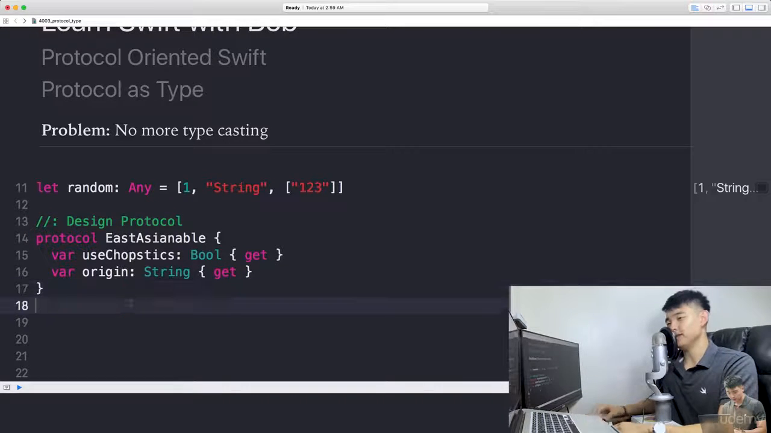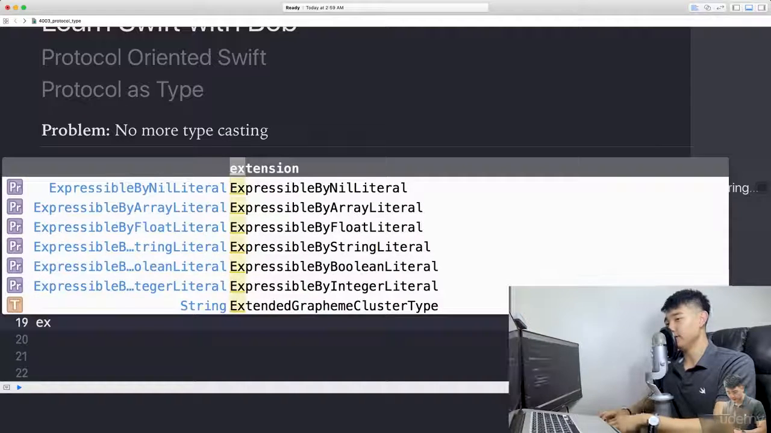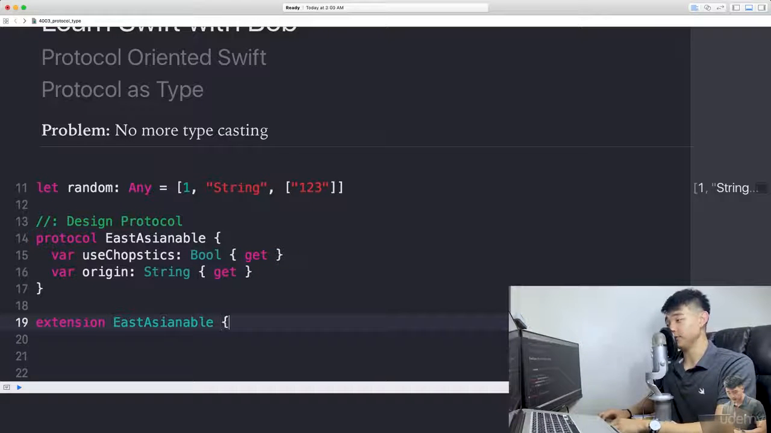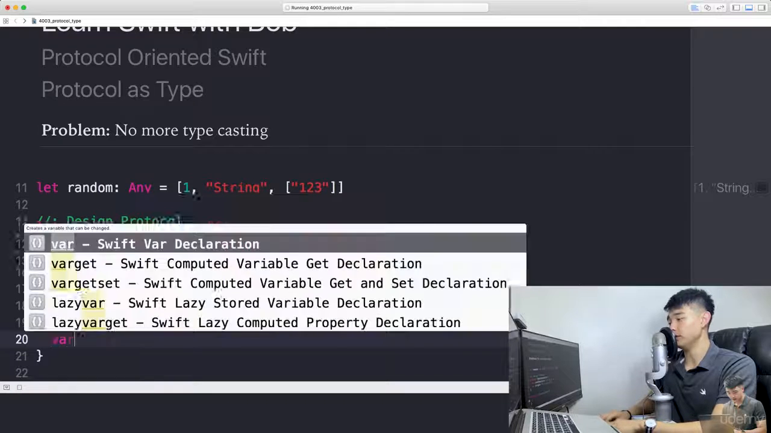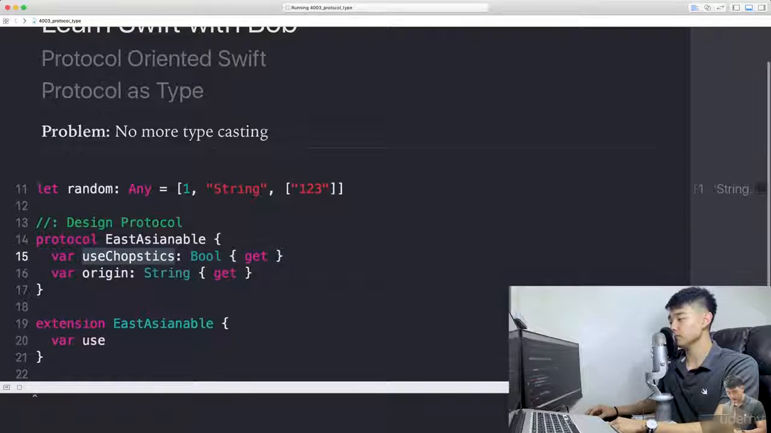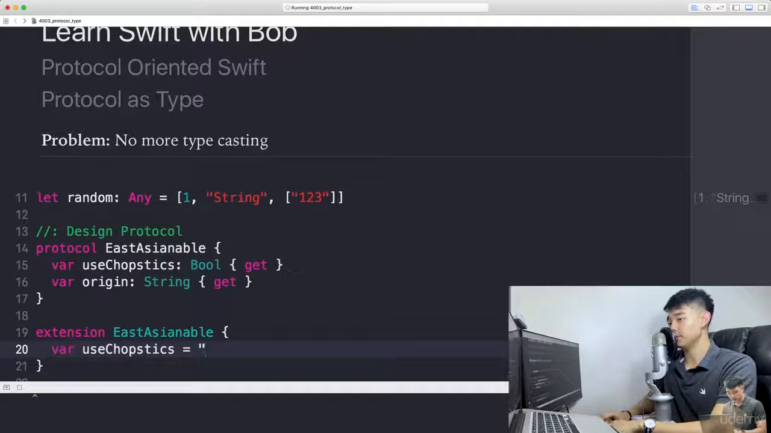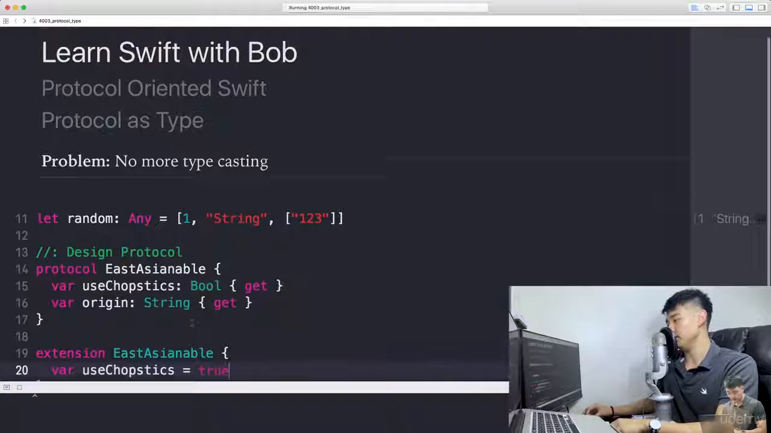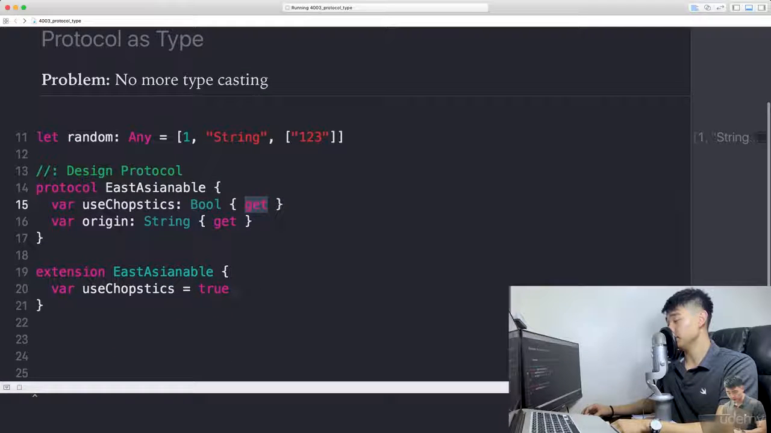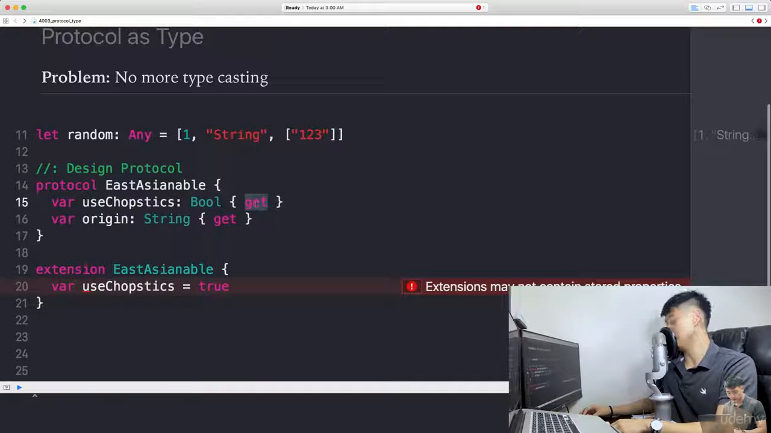So now let's extend this protocol and provide a default implementation for chopsticks. Let's try to do that. Use chopsticks. This is extension EastAsianable, var useChopsticks. And can we do a stored property? Can we do that? Again, if you remember correctly, if you're using a stored property, it doesn't matter whether it's get or set. For a computed property, if it's get, you can make it gettable and settable. But if it's get set, you have to make it settable.